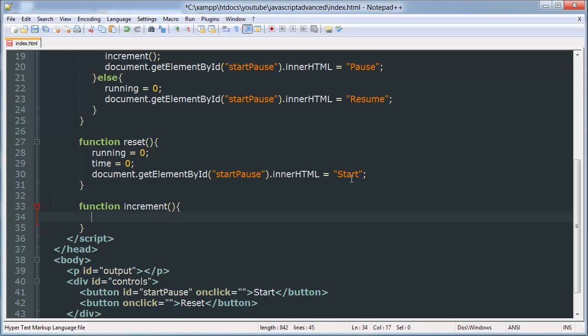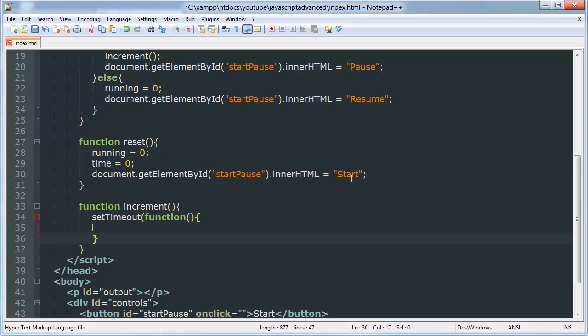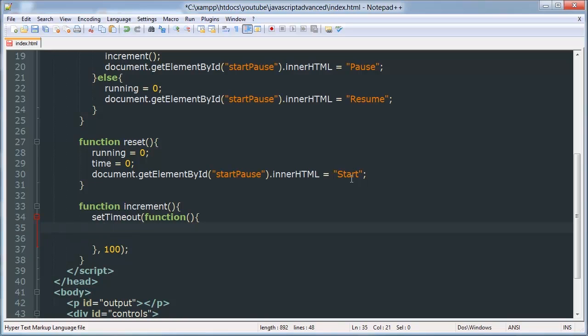create our setTimeout function. Say set timeout function. The set timeout function has two parameters. The first is the function that's going to be called, and the second is how long to wait to call it. So we're going to wait a tenth of a second, which is 100 milliseconds. And then after that, we are going to increment our timer, and then update the output, and then call the increment function again.